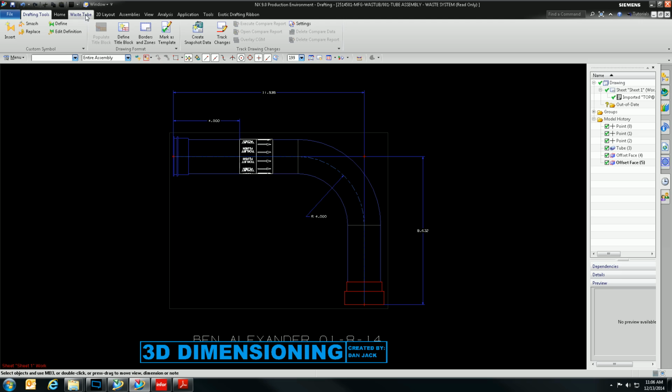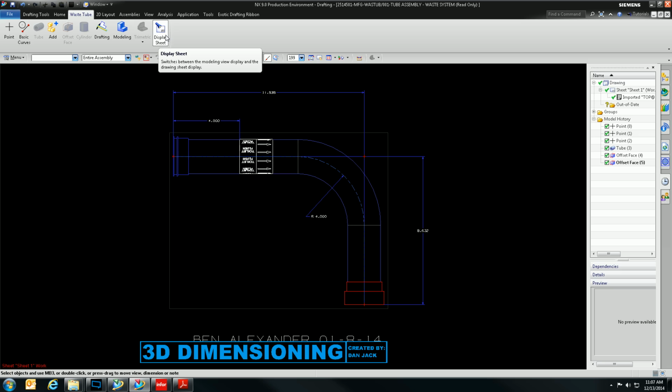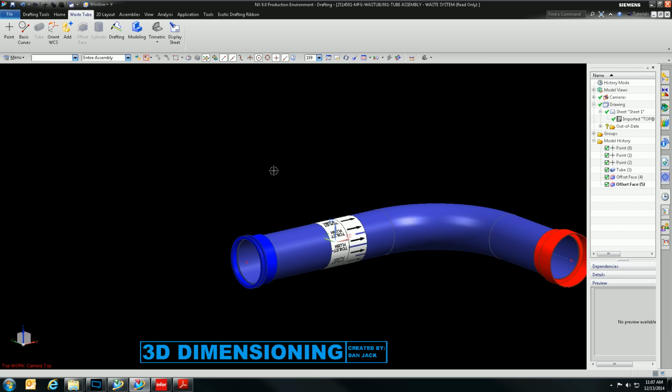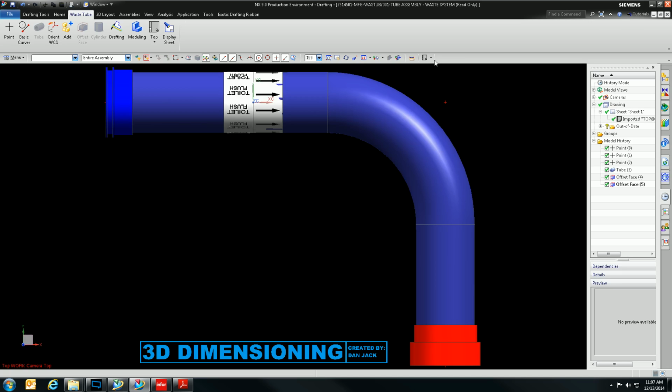And I have my own tab up here that I created called WasteTube. Basically, this is everything I use to make a WasteTube. And the button we're going to click is Display Sheet. Basically, this is going to be our way to draft in a 3D space. So I'm going to click, there we go, Orient View Drop, and I put it on top view.